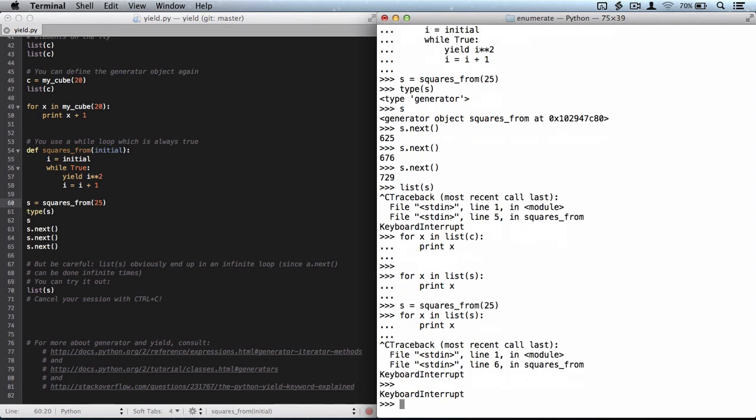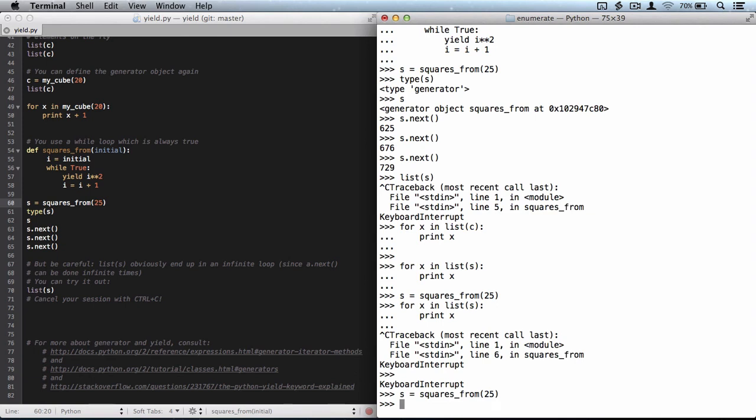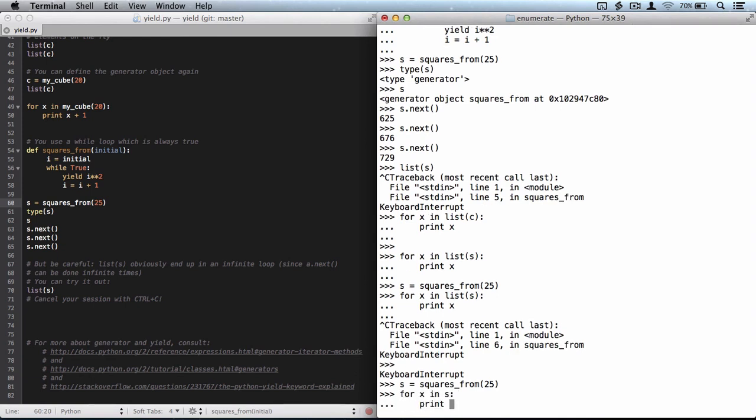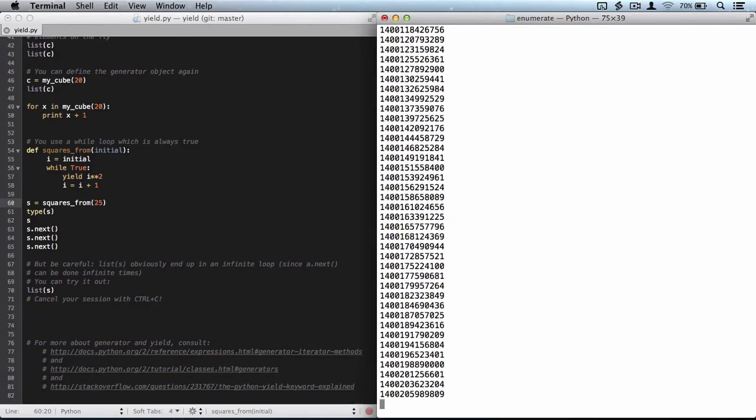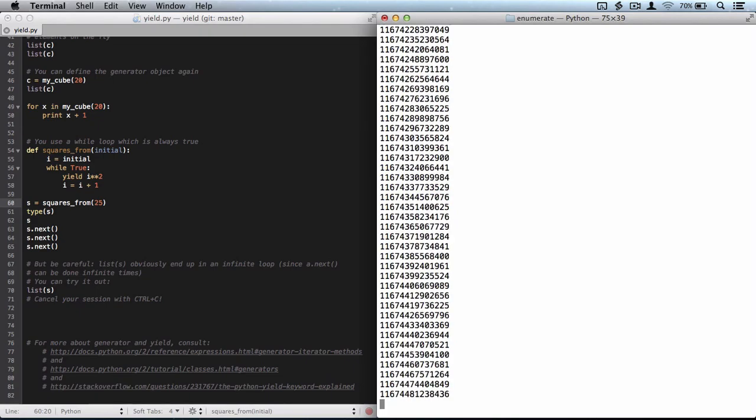But I really want to insist on this. So I can do squares from 25. And then for X in S, print X. And there it will start printing all the squares starting from 25. It will keep on going forever, or up until it can't square anymore because it runs out of memory. So this was for generator functions, and we'll see in a second how to use them very effectively.